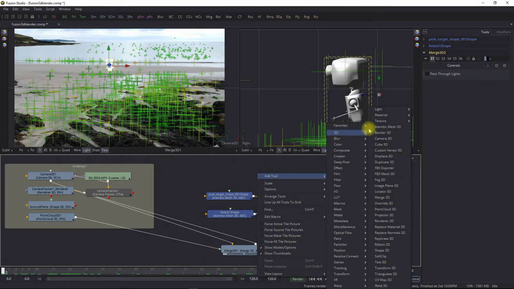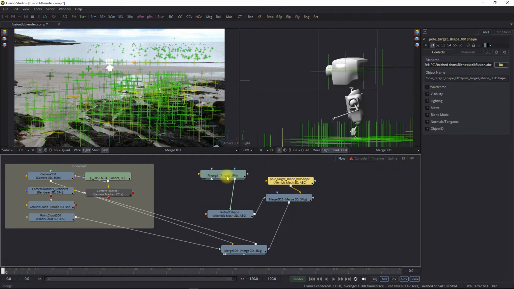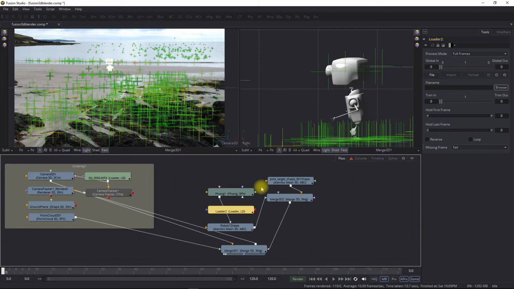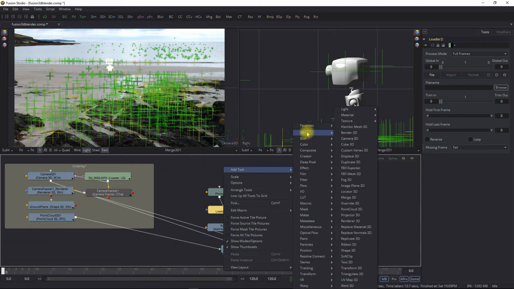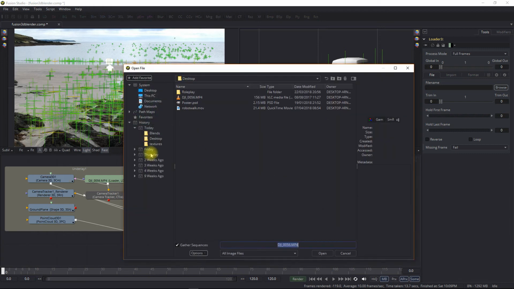So I'm going to go Add Tool, 3D, Material, and Phong. And I'm going to plug this into the robot shape, which is his mesh. Okay, and we'll just move this out of the way here. Now, I want to bring in, so I'm just going to hit loader. Actually, no, I'm going to cancel that. I'm going to bring it in by hand. So then we need to add extra merges. So I'm going to go 3D, IO loader.